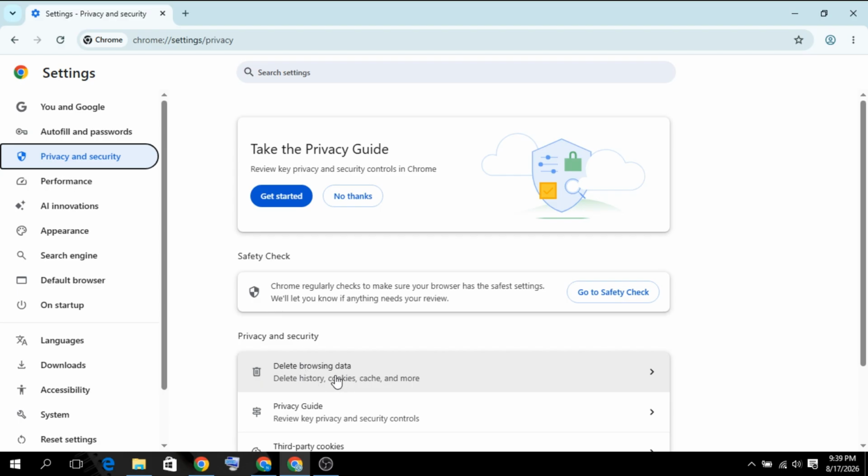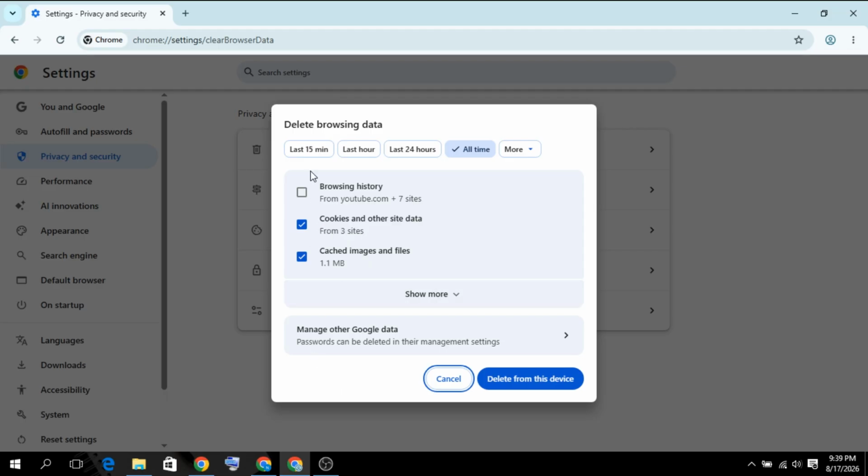Click on it. Here, you can see the time range, 15 minutes, 1 hour, 24 hours, or all time. You can set it to however much cache you want to clear. I have set it to all time. Here, you will uncheck browsing history. Because we only want to clear the cache, you will leave cookies checked and leave cache checked.